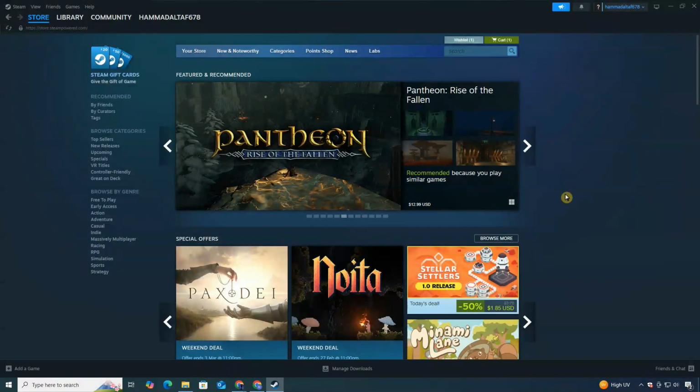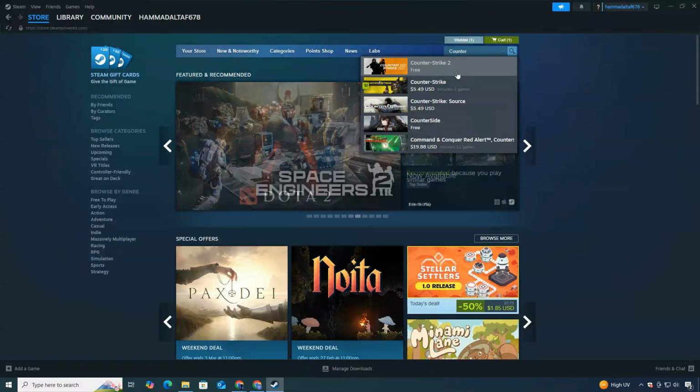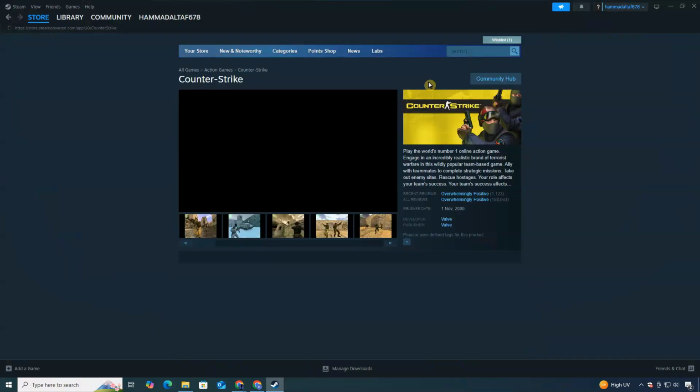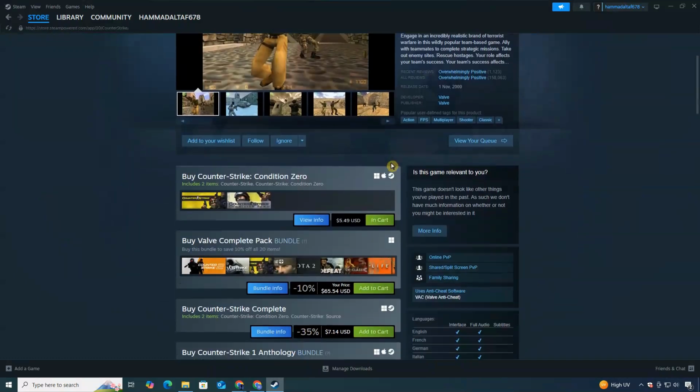Now that you're inside Steam, locate the search bar at the top right corner of the window. Click on it and type in Counter-Strike. From the search results, find and click on this Counter-Strike to open the game's page. Once you're on the Counter-Strike page, scroll down until you see the Add to Cart button. Click on it.